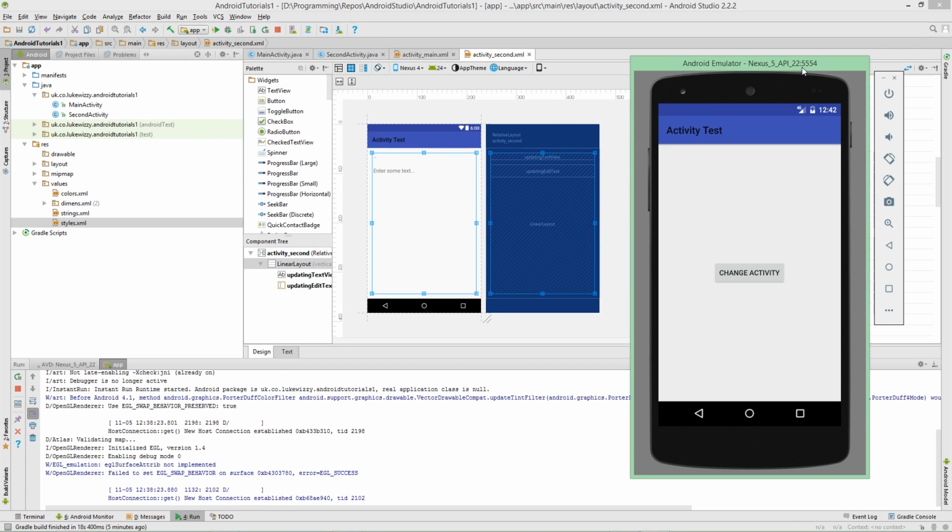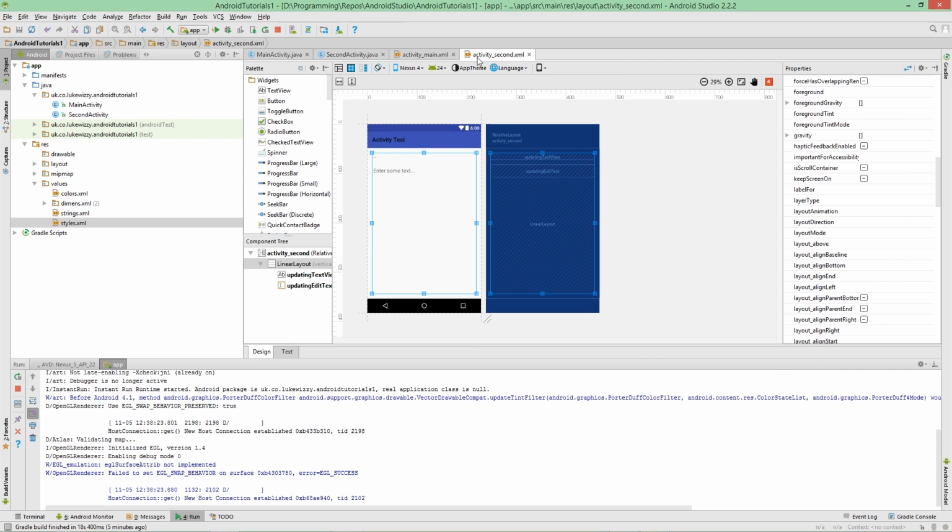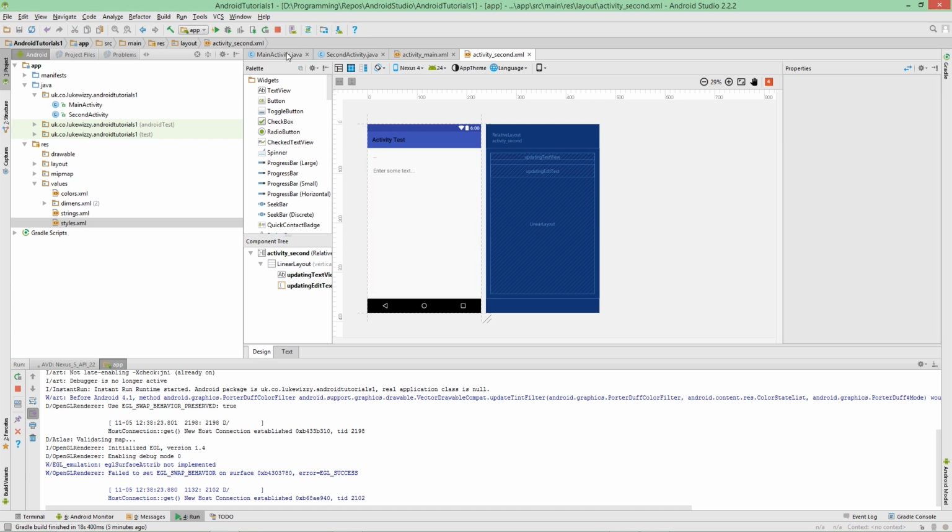Today we're going to make the Android app that we made last time actually do something. At the moment we have this one activity that we can see here and this other activity that's completely inaccessible. So we're going to make it happen.